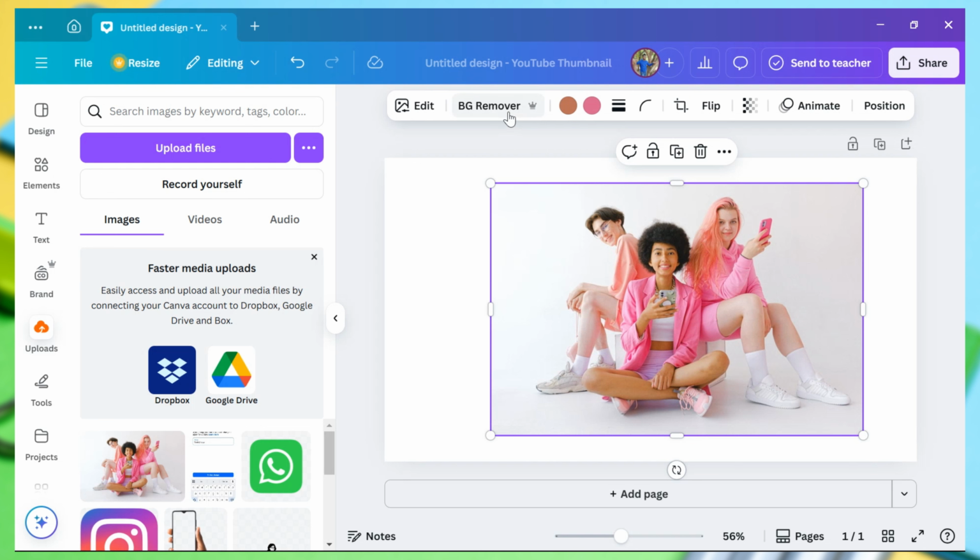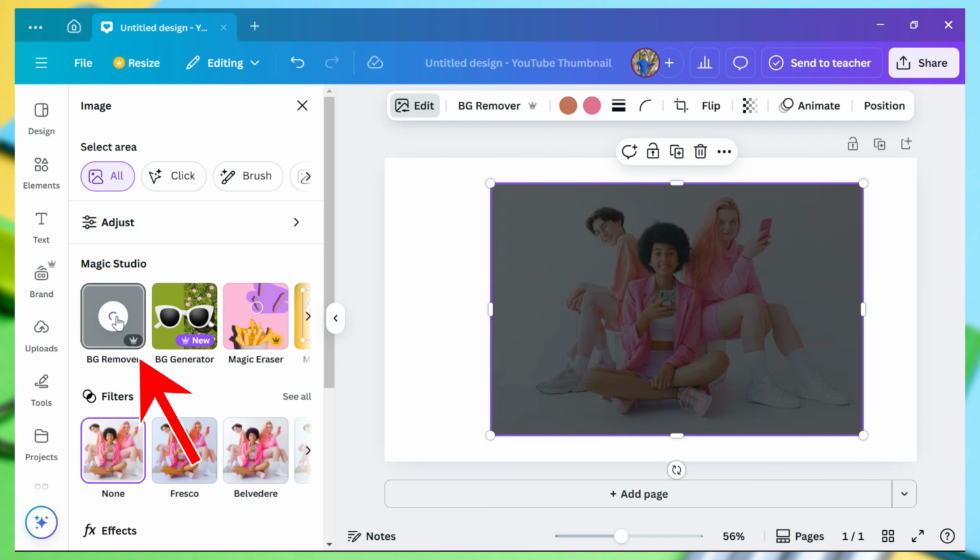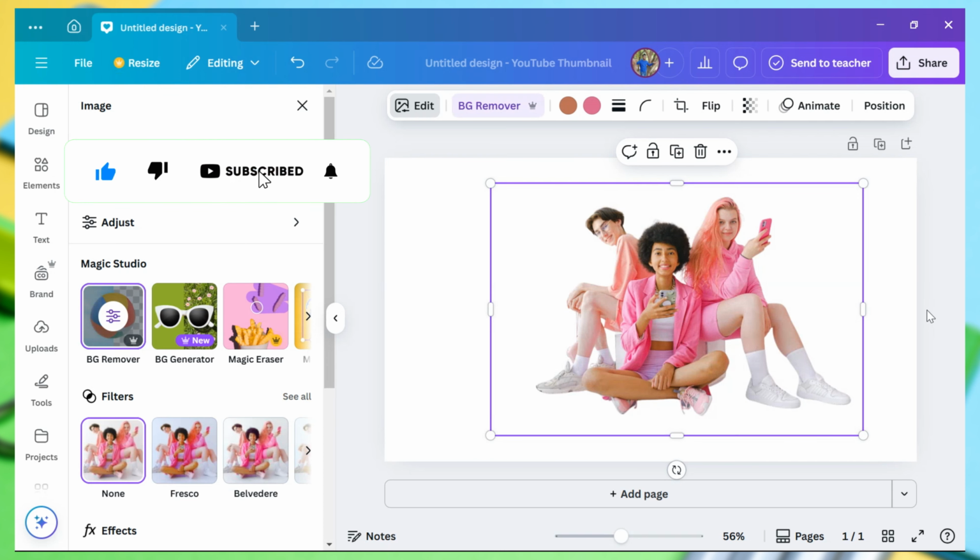If this option is not available, click on Edit Photo. A new panel will appear on the left side. From here, click on BG Remover. Canva will automatically remove the background from your image in a few seconds.